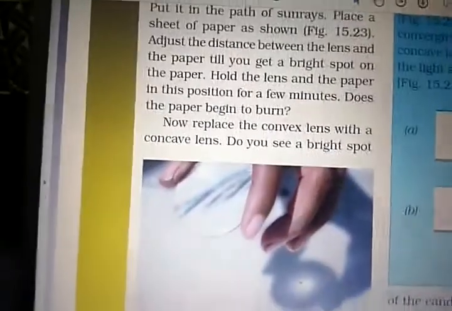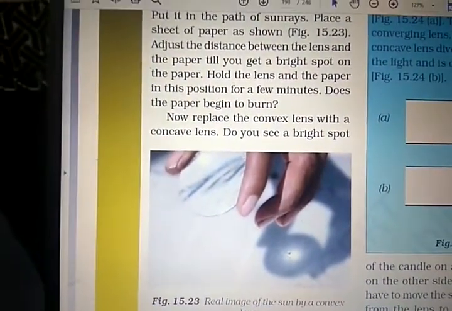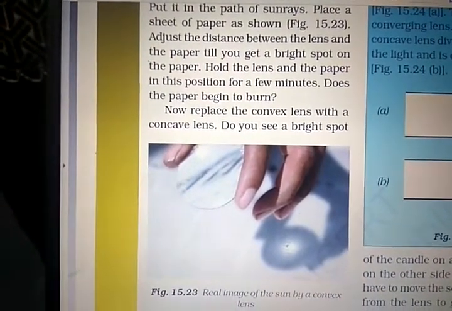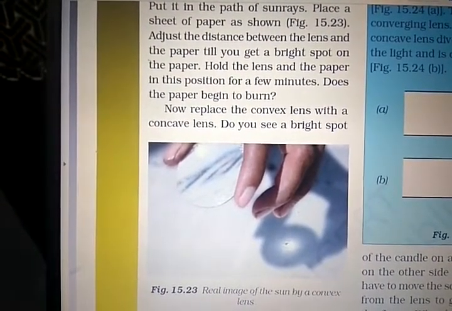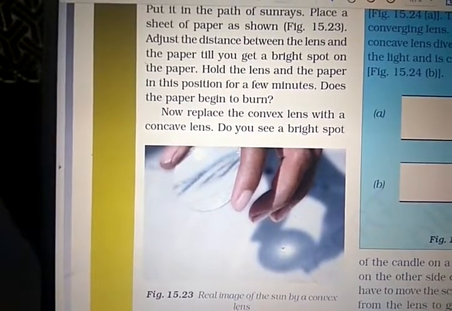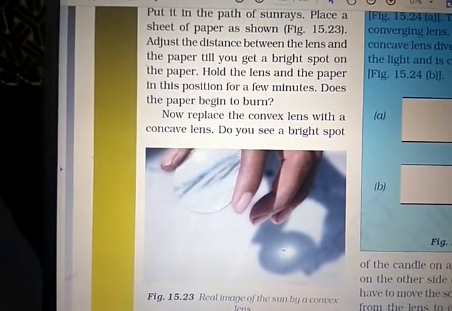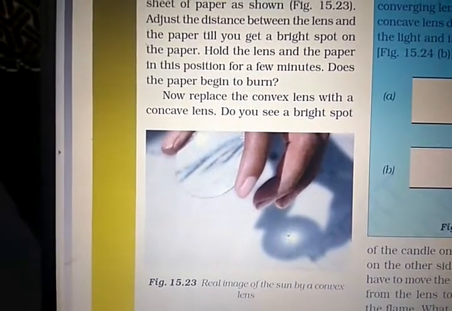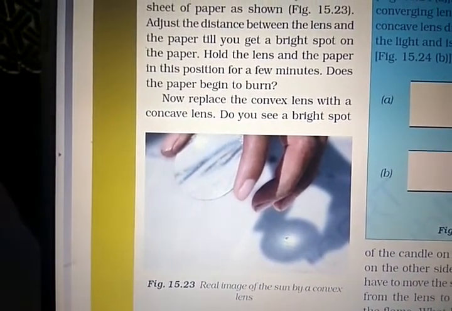Here you can see, adjust the distance between the lens and the paper till you get a bright spot on the paper. Hold the lens and paper in this position for a few minutes. Does the paper begin to burn? Yes, after some time it starts burning.